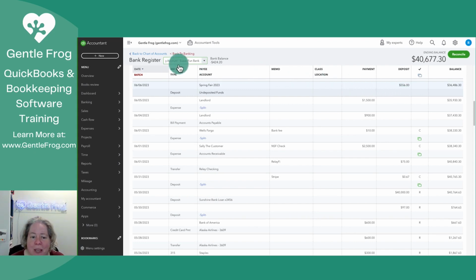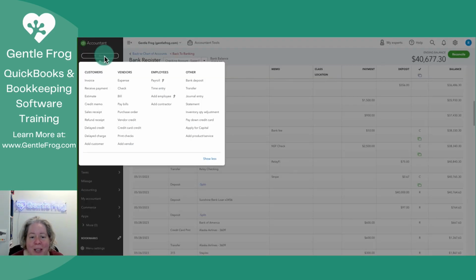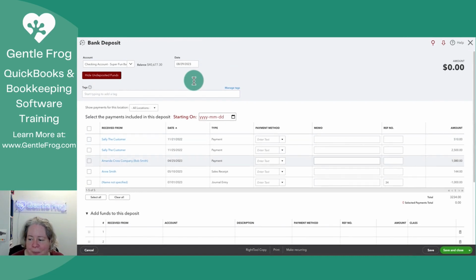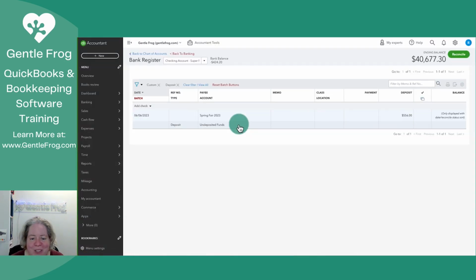Sometimes what will happen is my client will say, oh, well, let me just take it out of undeposited funds, and they'll go to that list. Your undeposited funds list lives behind plus new, and then over to the right, it lives in bank deposit. When I look at my list of things, I don't have a Spring Fair deposit here, so it's not there any longer. Let's go back to our deposit.